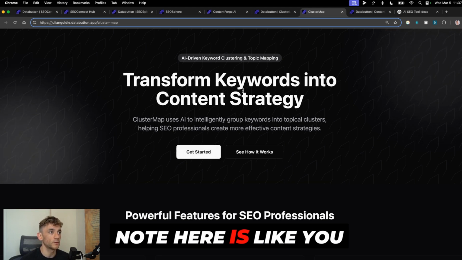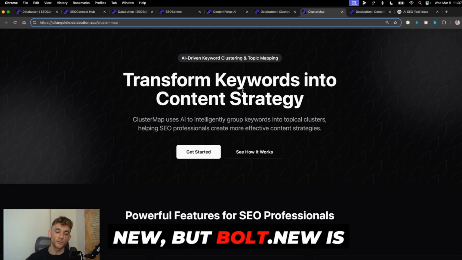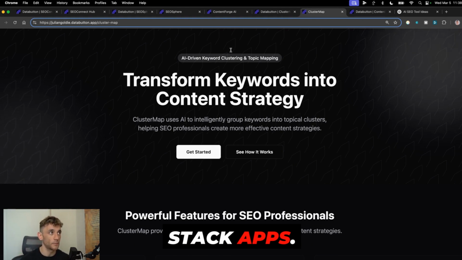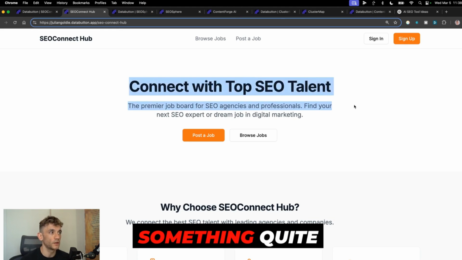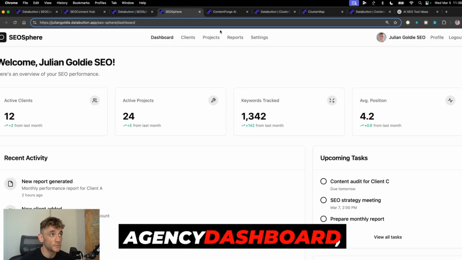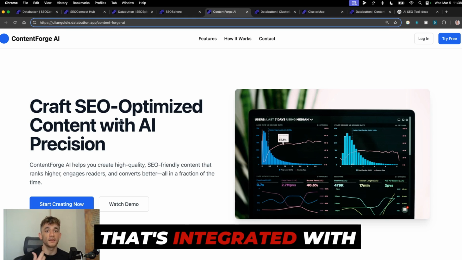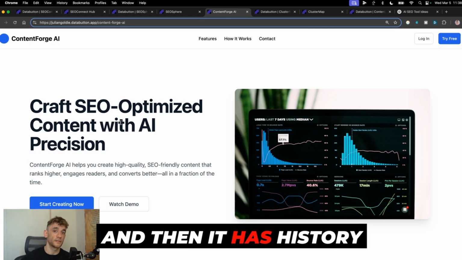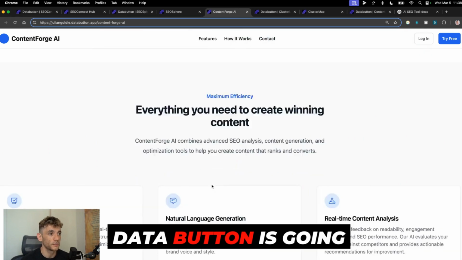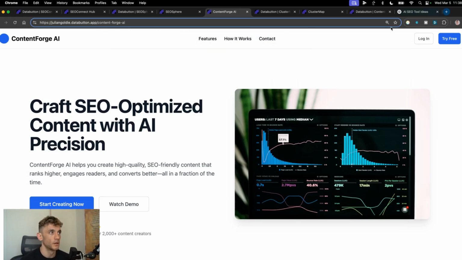The other thing to note here is you can create similar stuff with, for example, bolt.new, but bolt.new is just good for really small projects. It's not going to be great for full stack apps. Whereas if you wanted to create something quite complex, like a job board or an agency dashboard or an AI SEO tool that's integrated with an API key, and then it has history, it has login details, etc., then Databutton is going to be much better just for coding much bigger projects. So thanks so much for watching.